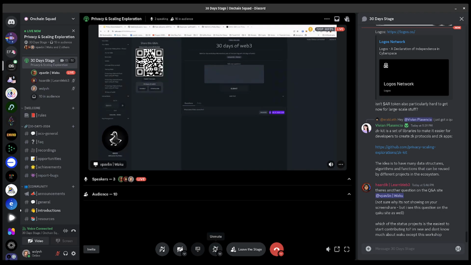I'm not sure why it's showing screen share when I see this question. Which of the Status projects is the easiest to start contributing to? New and don't know much about Waku except this workshop. I don't know why it's not showing. That's weird. I think depending on which language you like is how I would target the repo that you can contribute to.